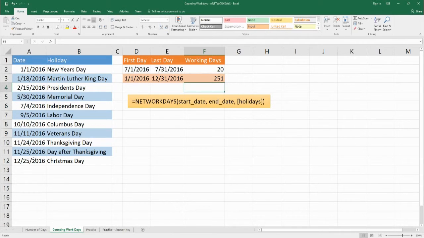Now, these are just federal holidays that most companies will have off, but if your company or the place that you work has extra special days off, you can just add them to this list and make sure that those holidays are included in your range of the holidays that you put into the NETWORKDAYS function.